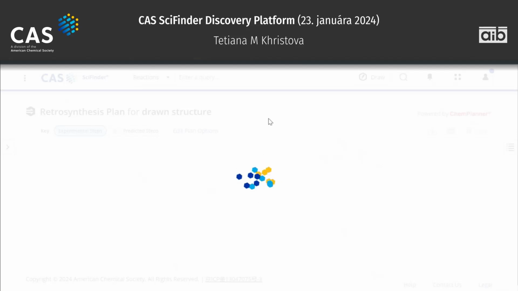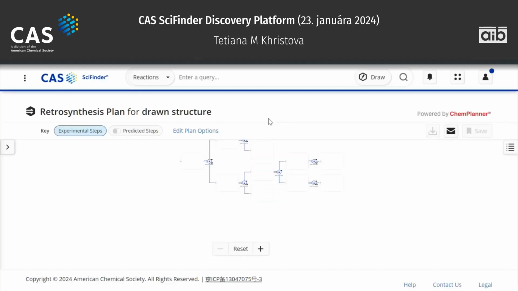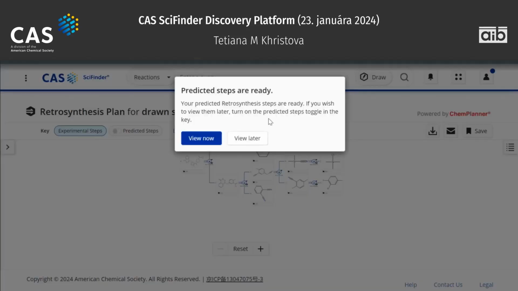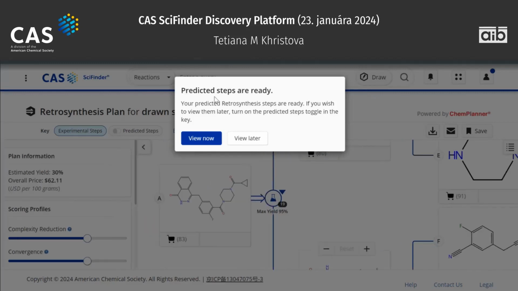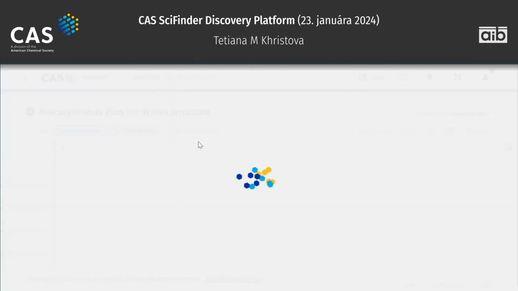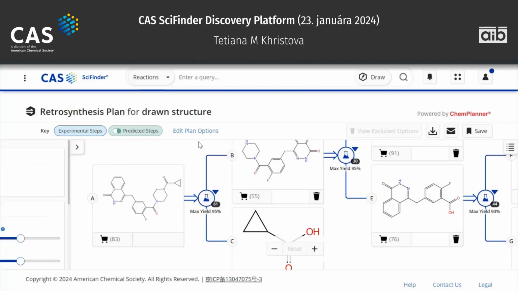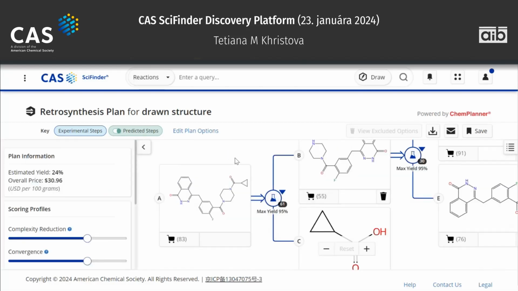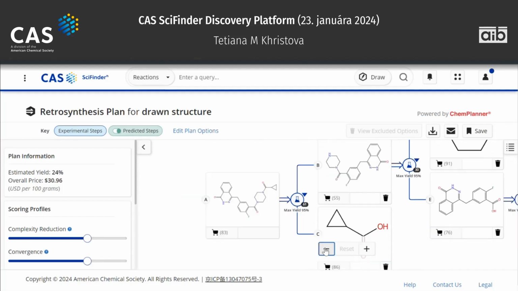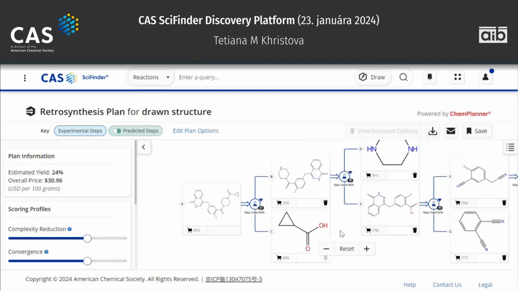And now, first thing you see the experimental steps, and then you can switch on the predicted if you're interested. Again, as I said, you can calculate the plan for a completely new compound. So as you can see, the system gives you a possibility to already select the predicted. So I'll view it now. I don't mind. But if you want to focus only on the experimental, this is how you can. Of course, the experimental is more relevant, so it will go first, but you will have more options to also get some ideas.